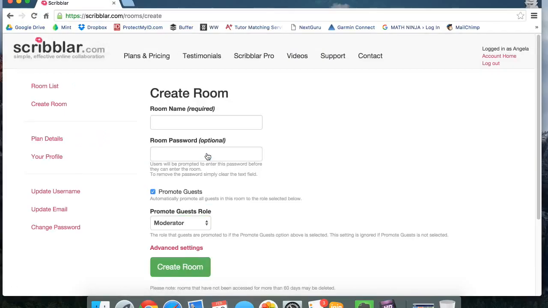And I'm going to be given several options, and I'm going to walk you through each of them. The first one is the room name, and the name that you choose is going to be seen by anyone who participates in the room. So you want to make sure it's something you want others to see. So I think I'm going to go ahead and create a room called Geometry for all my geometry tutoring students.